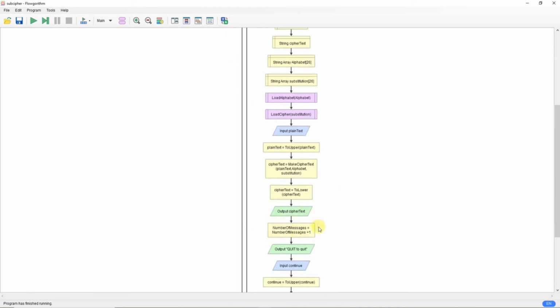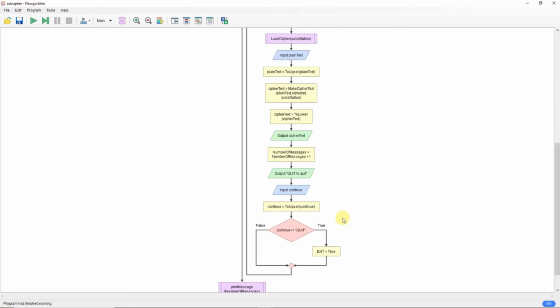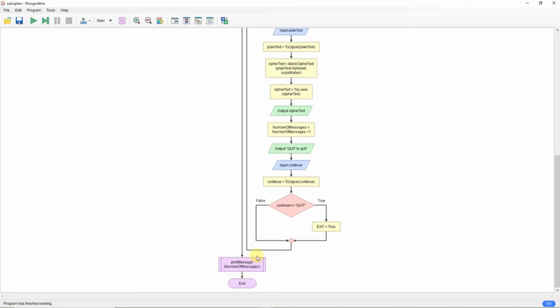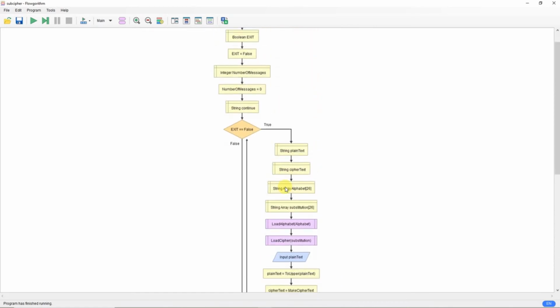I'm incrementing number of messages now. I've got my quit in. I've got a continue. It only quits on the capital letters because I'm using my to-upper function. And I've got my message to output everything. So let's just scroll through that slowly so you can see what's going on. Not a lot of changes.